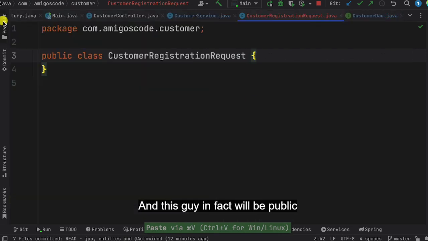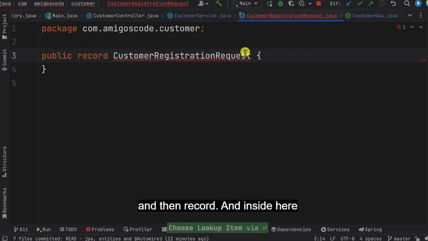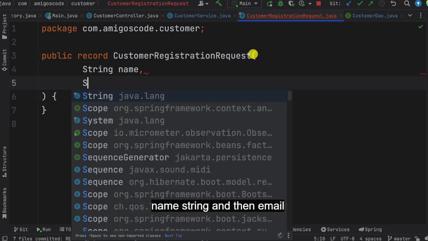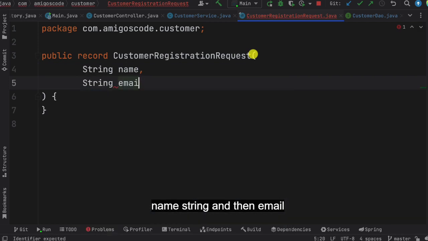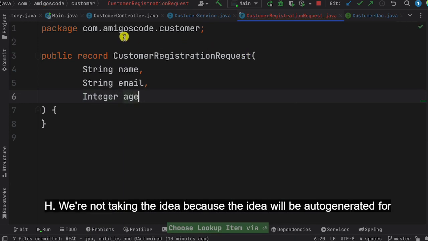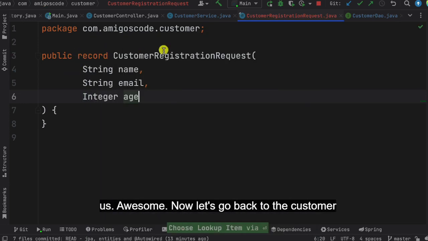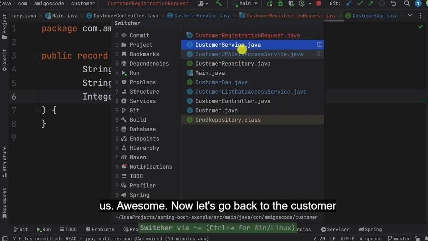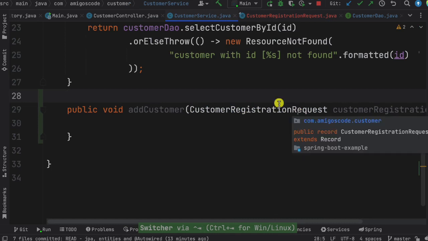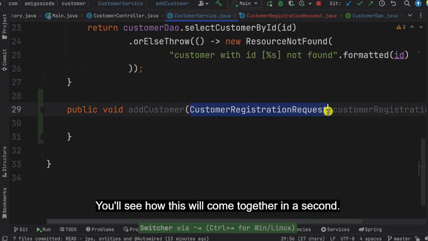And this guy, in fact, will be public and then record. And inside here, we need to accept the string name, string email, and finally integer age. We're not taking the ID because the ID will be auto-generated for us. Awesome. Now let's go back to the customer service, and you can see that this now works. You'll see how this will come together in a second.